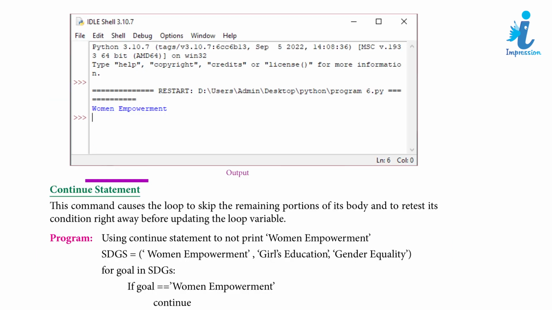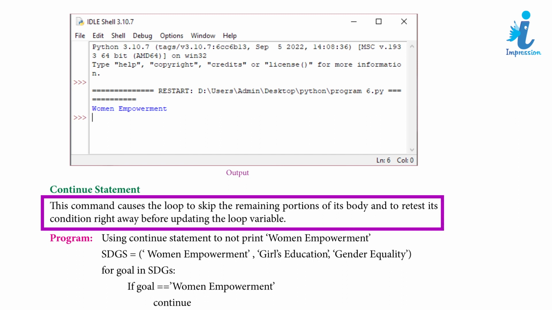This will print only women empowerment and stop the execution of the loop although more items are present in the list. Continue statement. This command causes the loop to skip the remaining portion of its body and to retest its condition right away before updating the loop variable.